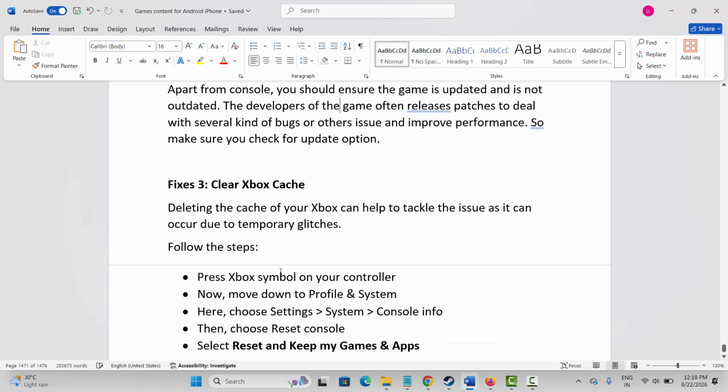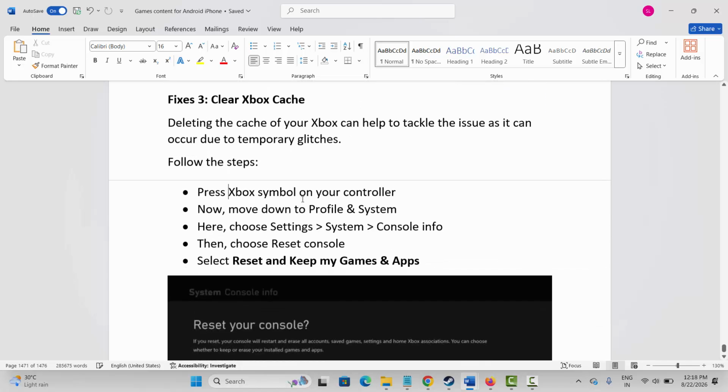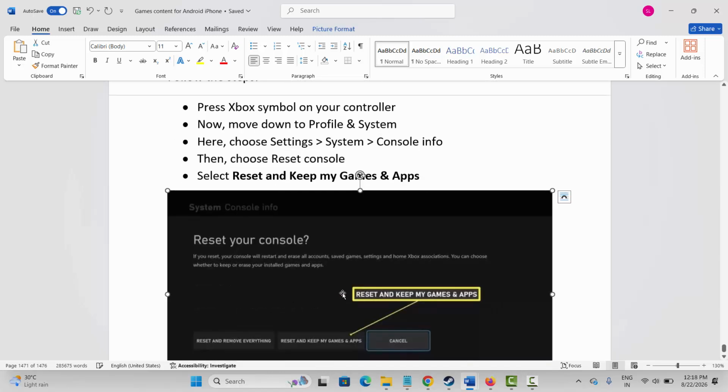Next is to clear Xbox cache. For that, press Xbox symbol on your controller. Now move down to profile and system. Now select settings, click on system, click on console info, and then select reset console. After that, select reset and keep my games and apps. After that, launch the game and check.